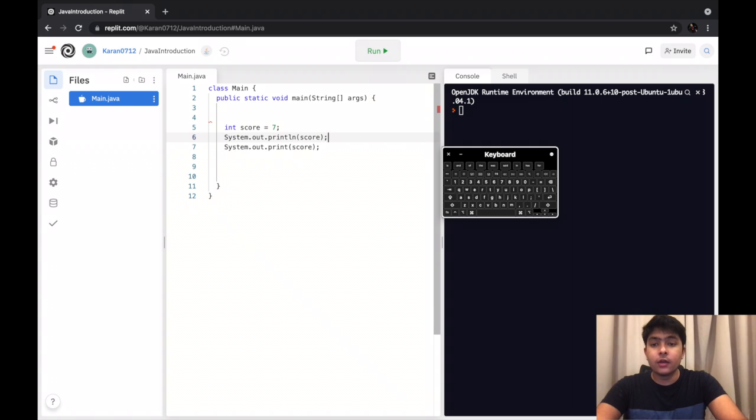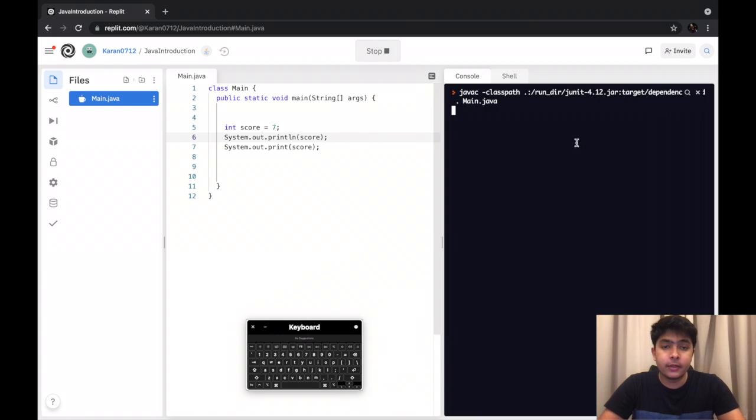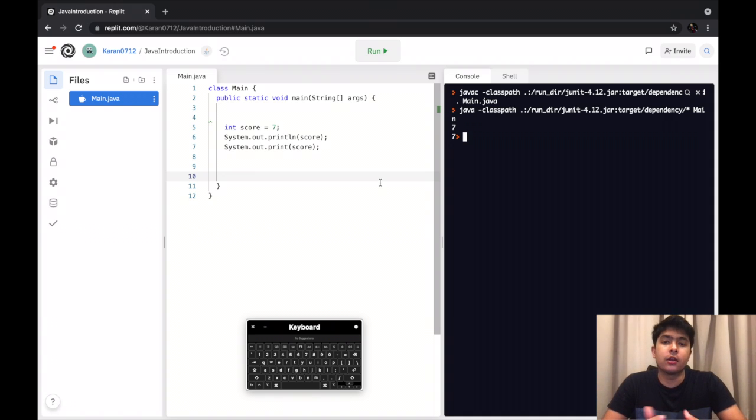So to run something in REPL, you can just click the run button right here. So let's say I run this program. This is where I will see the result. This is my console. So you guys will see what the difference between these two different types of print methods are. So just waiting for my code to successfully run. REPL can be a bit slow at times, however, it's really easy to use and it's online.